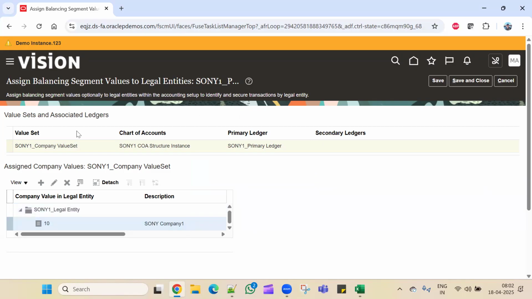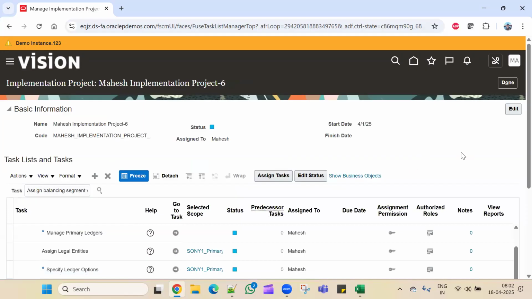So we created one primary ledger and one legal entity. We assigned each other. Okay, under legal entity we assigned one balancing segment as well. Click on save and close button. So assigning is also completed.